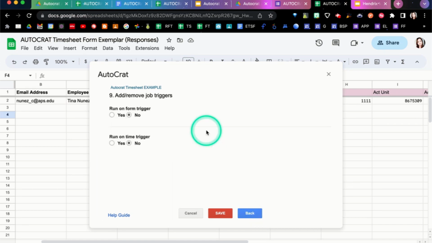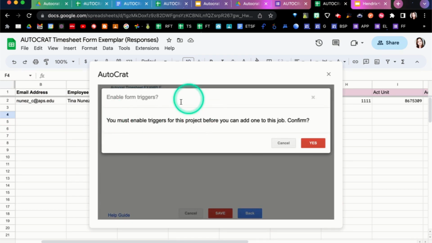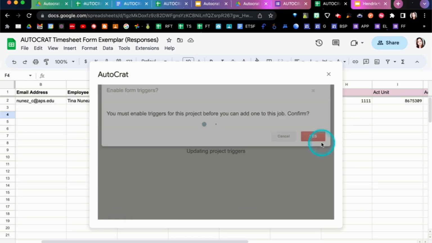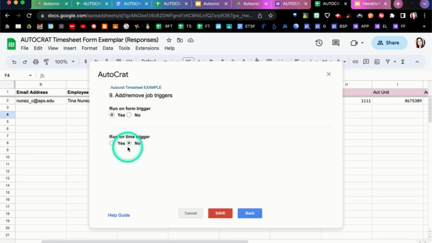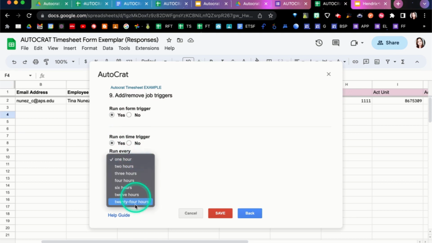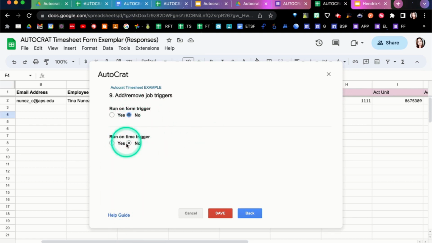Autocrat can run three different ways. You can run it on a form trigger, but that means it has to pull information from a Google form. I'm going to run it this way, and I'm going to have to enable it the first time. I can run it on a time trigger. If I decide to do that, then you can select either every hour or once a week or 12 hours, and you can go ahead and say no to both of them and then run the trigger manually. And I'll show you where that lives after we run this Autocrat job.